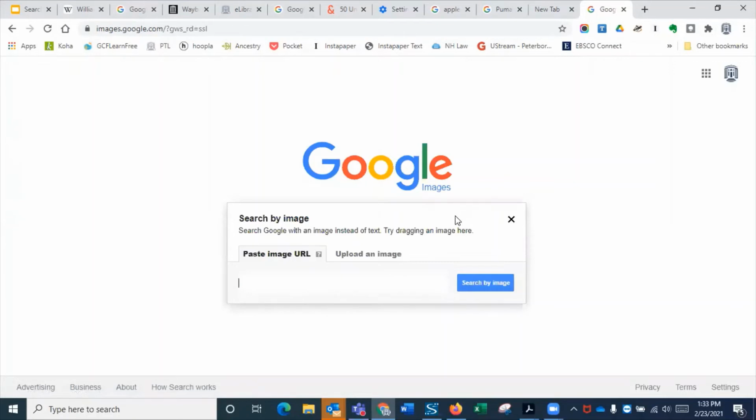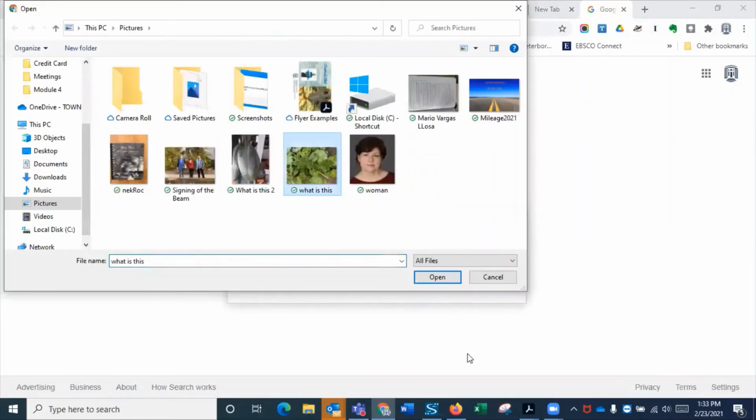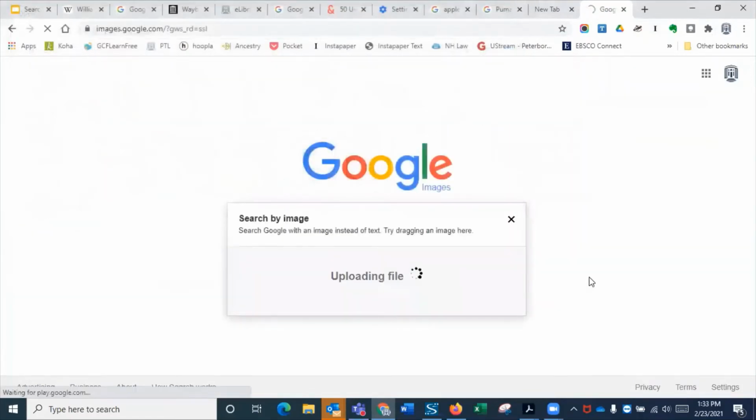If you found the image online and you have a URL for the image, you can do that. Or if you've collected something and you want to learn more about it, you can just upload the image. All you do is choose your file, and I'm going to click that. What is this? And it will upload the image. Sometimes it takes a little longer than others, but it will come. Well, it is taking its time, is it not?